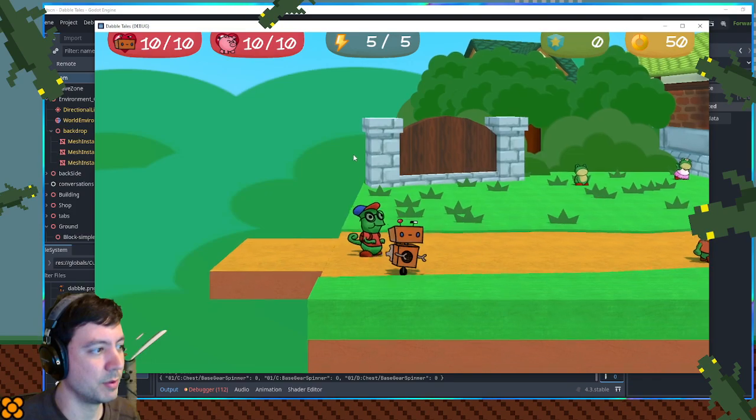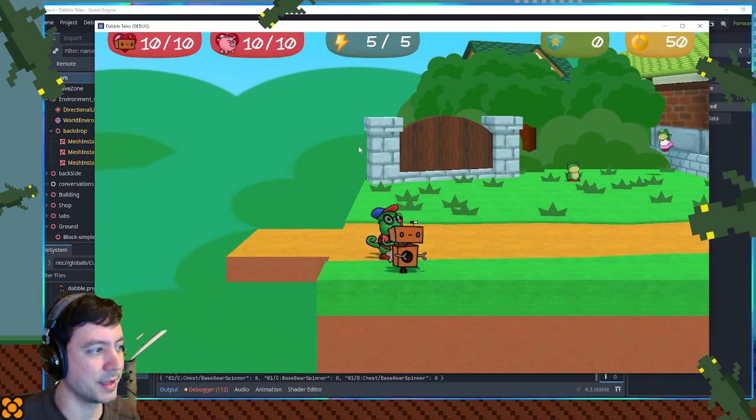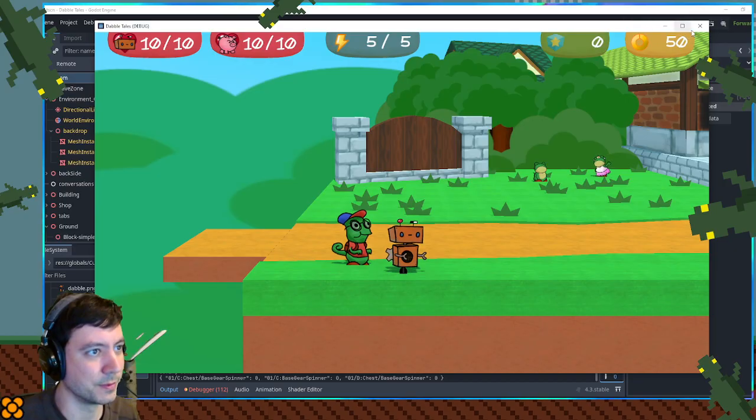Because right now, camera minimum and maximum are set up to be like, oh yeah, in here, which of course the player is always in that zone.